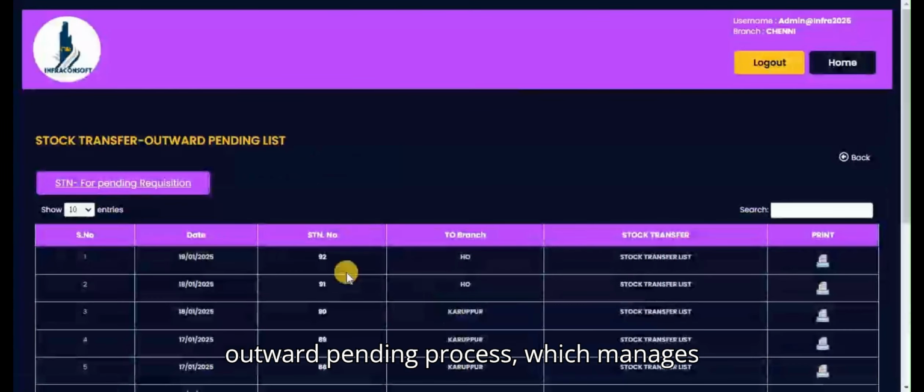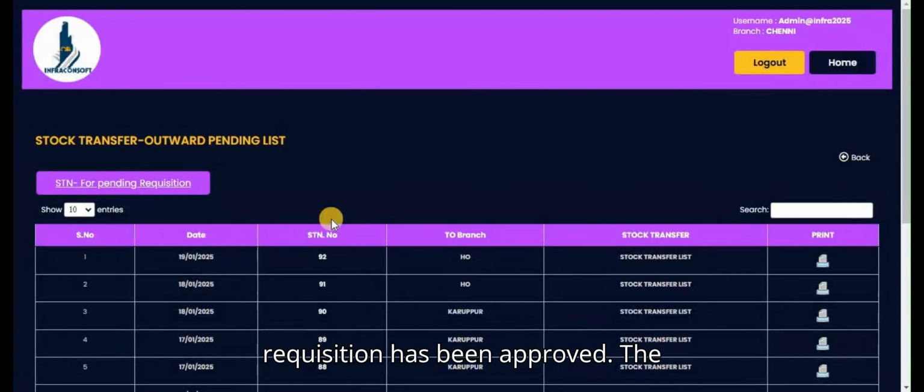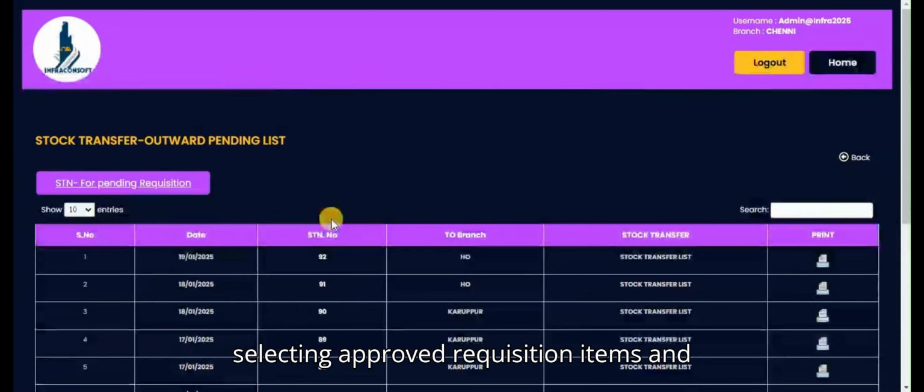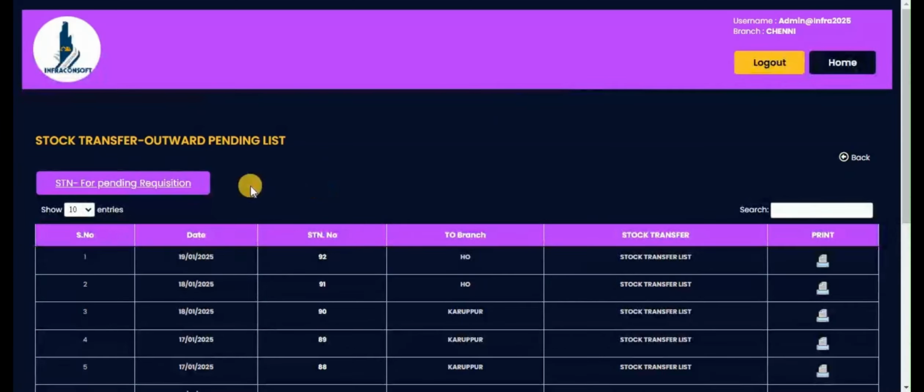STN outward pending process, which manages the dispatch of items after an STN requisition has been approved. The STN outward pending process handles items that are awaiting dispatch after an approved requisition. It involves selecting approved requisition items and finalizing stock transfer details. Ensures efficient and accurate inventory movement between branches.